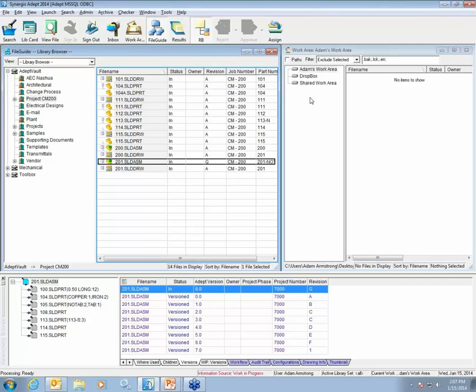When you sign out a document from the vault that you're going to work on, or you copy out a document, you can place that in a work area. And again, it's just a folder on your local PC or maybe a shared drive somewhere. And you can have one or more work areas.